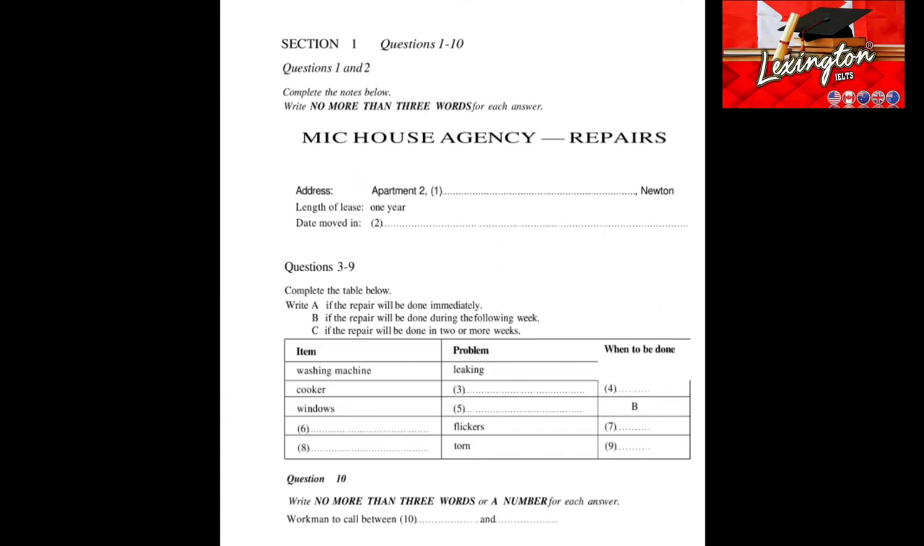Now we shall begin. You should answer the questions as you listen, because you will not hear the recording a second time. Now listen carefully to the conversation and answer questions 1 and 2.